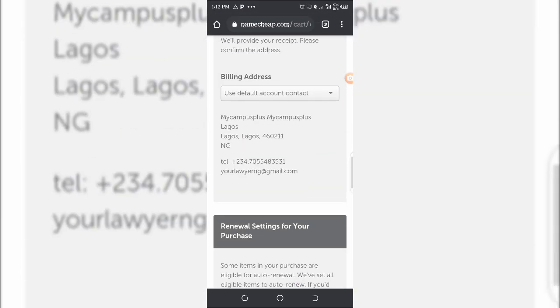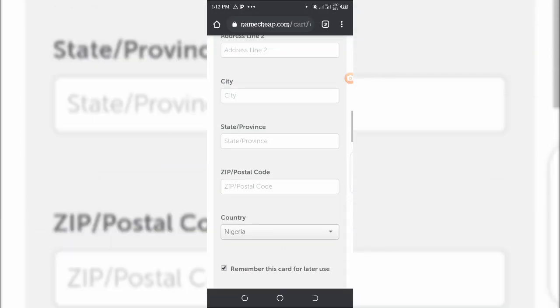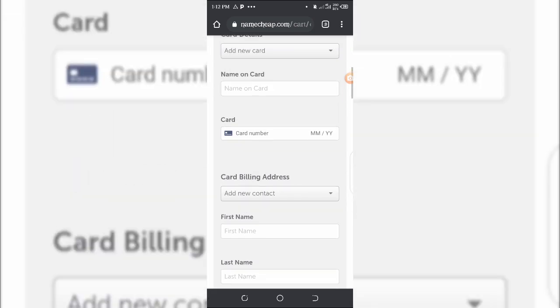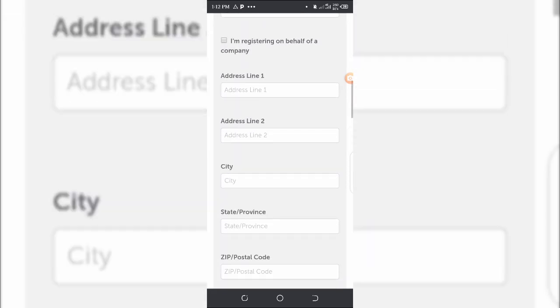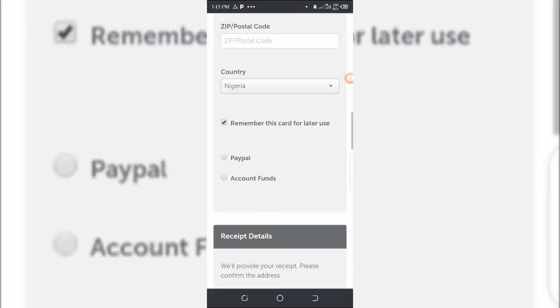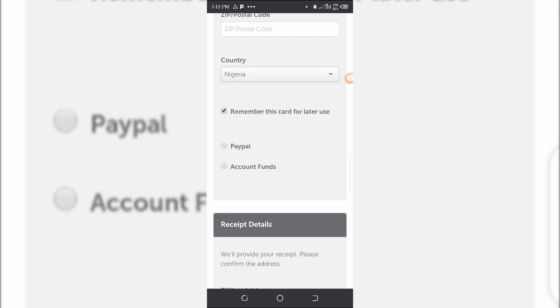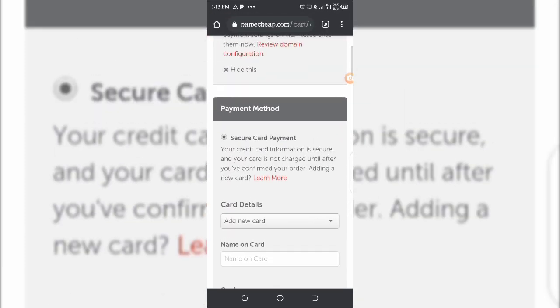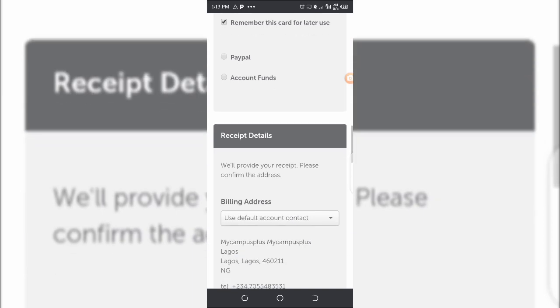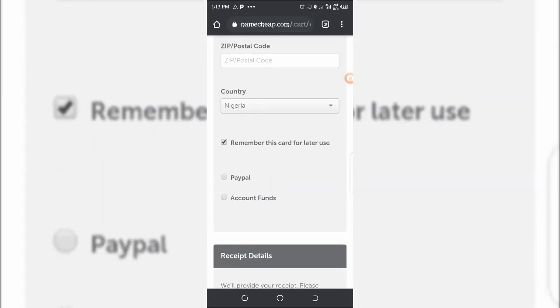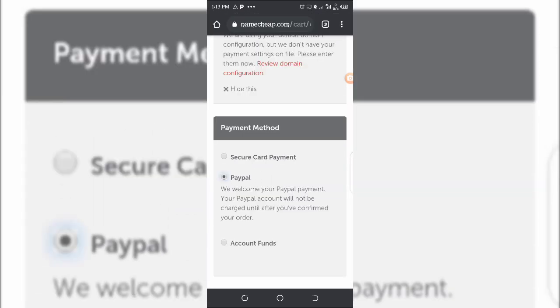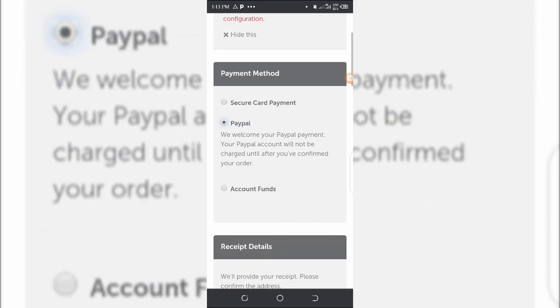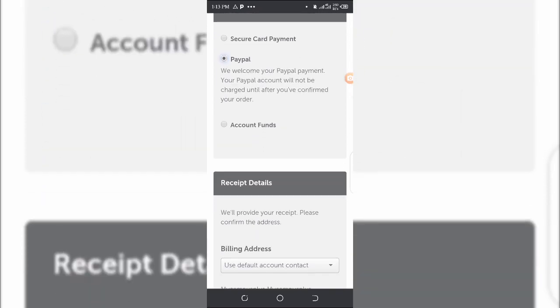All right, in case you do not want to use your card for this payment and you have a PayPal account, let's say you have some funds in your PayPal account, instead of selecting this secure card payment, you can scroll down and select PayPal so that you can proceed with the payment using the PayPal payment method.